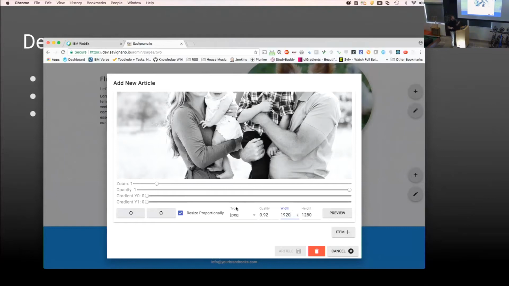We also have the type. So anyone familiar with the canvas knows if we have a JPEG, we can reduce the size greatly. I could take an image that's 4 megabytes, convert it down to a couple hundred kilobytes. So really quick load times.